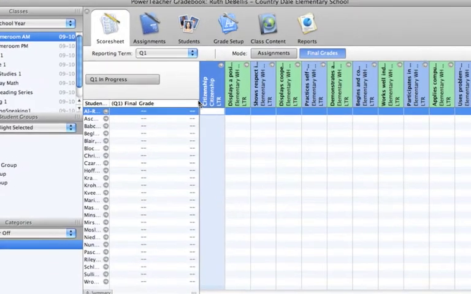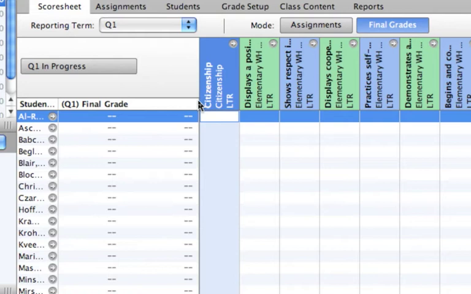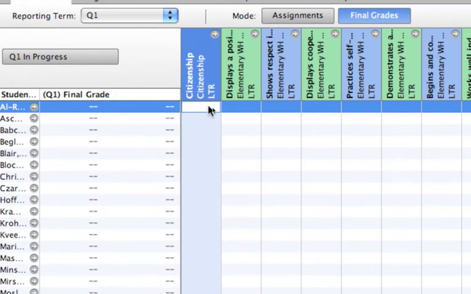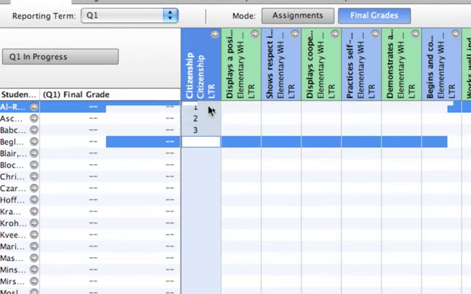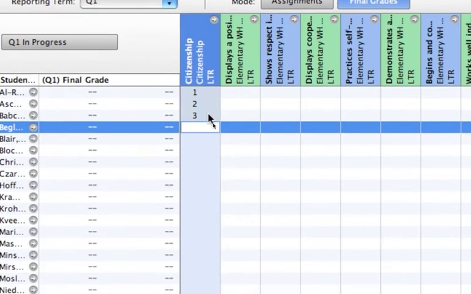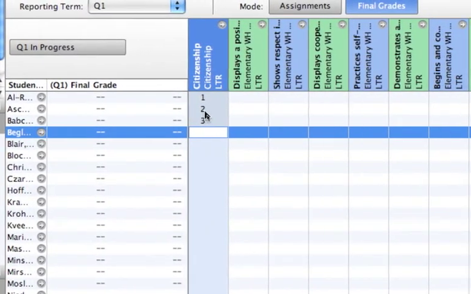First, let's look at citizenship. Citizenship is effort. Now, this is effort for grades 3, 4, and 5. So if you're grades 3, 4, and 5, you will fill out citizenship as if it was the effort for that particular class. That pulls onto the report card and is listed as effort on the report card. And if you remember, we do this with the numerical values 1, 2, and 3.